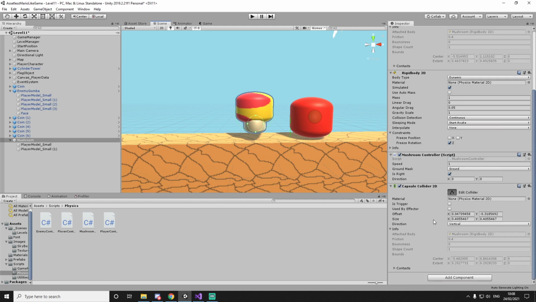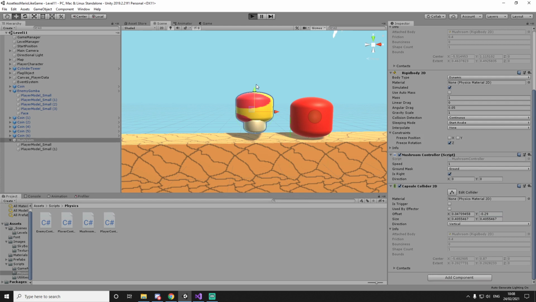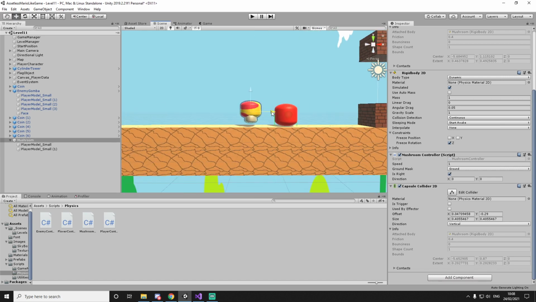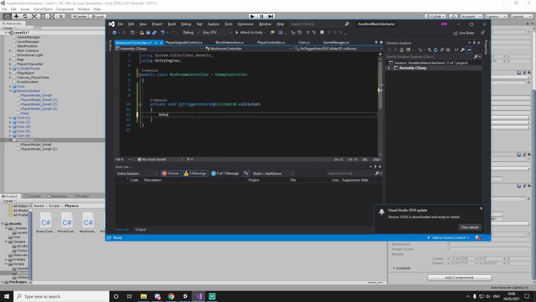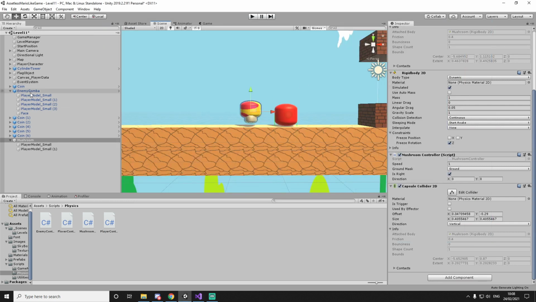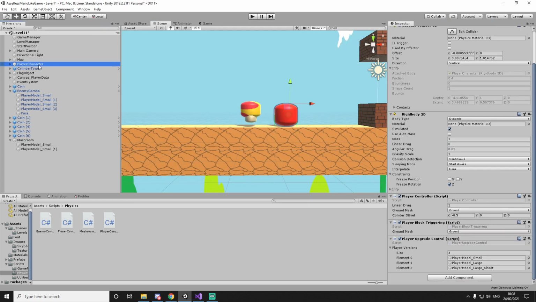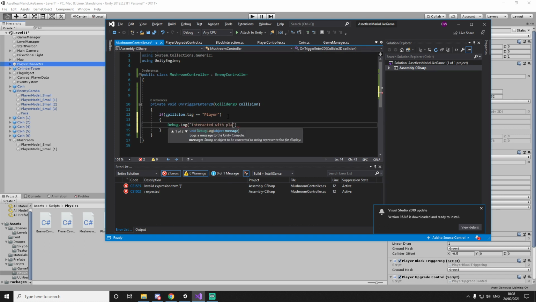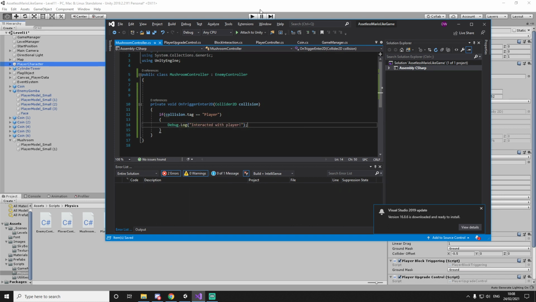You can offset it, right? Yep. Offset it on the Y. Maybe a little bit like this. Try this. Yeah, that's fine. Okay, so now that we have this, now let's just do this. Debug.if collision.tag is equal to player. Is it called player or is it called player one? It's called player. Okay. Debug.log interacted with player. Just a quick check.